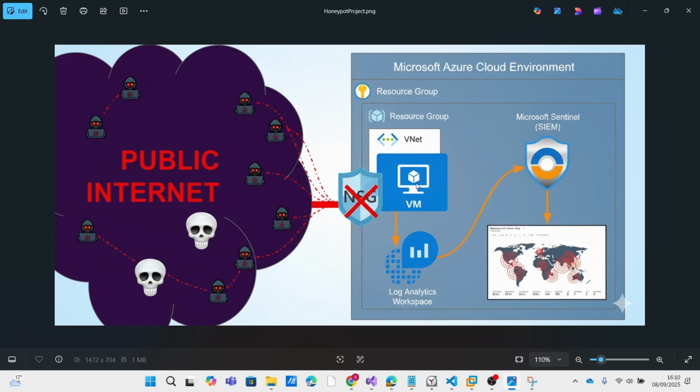By doing so, all the login attempts are going to be collected and sent to the Log Analytics workspace. All the logs are then going to be sent to Microsoft Sentinel, the SIEM, and this data will be used to understand and plot a visual representation of each attack. As you can see from this world map, it will be easy to understand where each attack comes from.